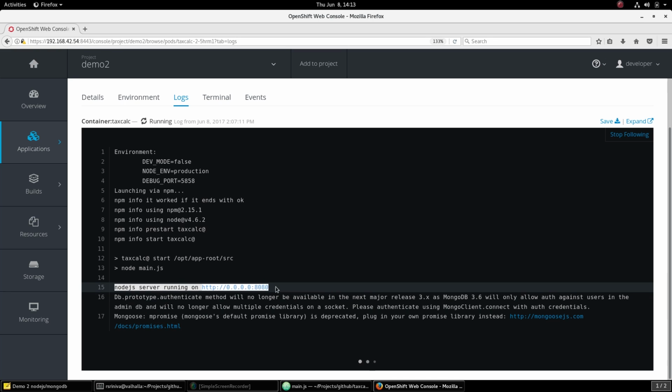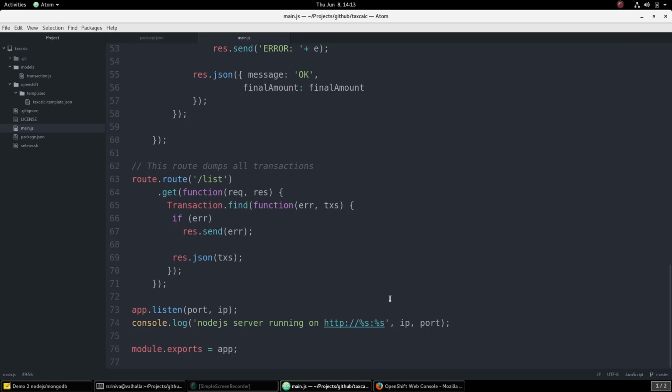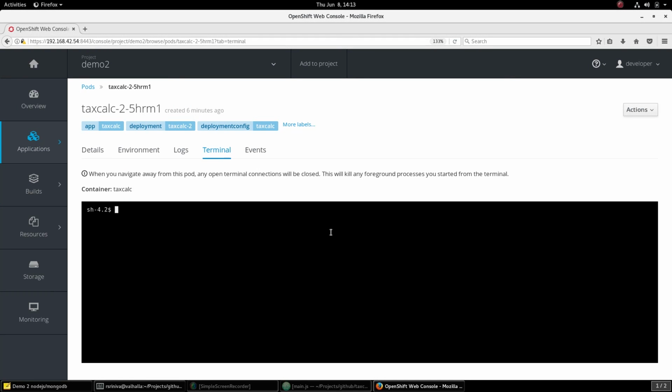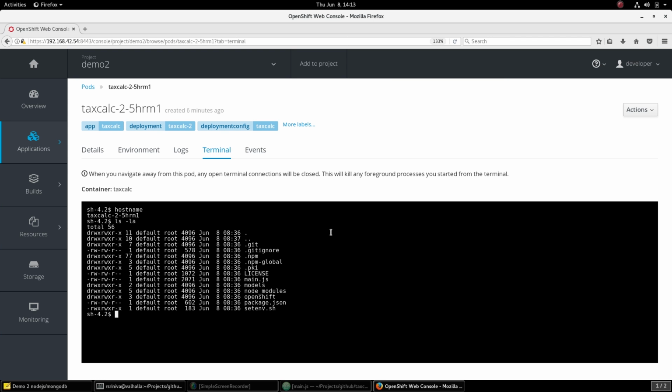For example, this line is there in our code. So you can put in your log statements. They'll be shown here. You can also go into the pod's shell and run whatever commands you want, troubleshoot it, etc., etc. That's it. This concludes the demonstration.